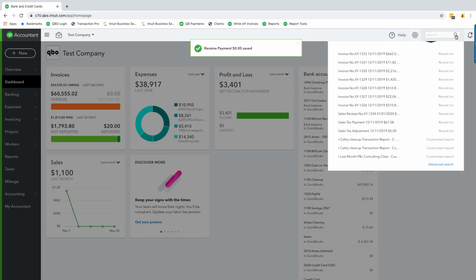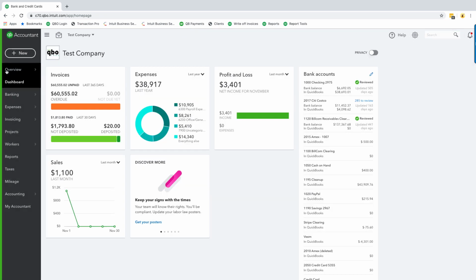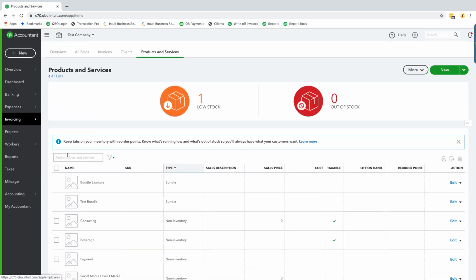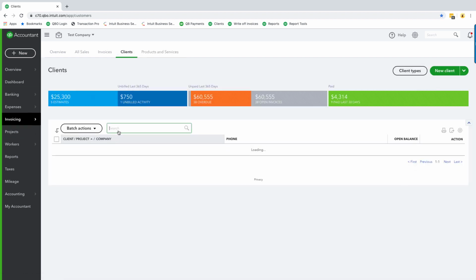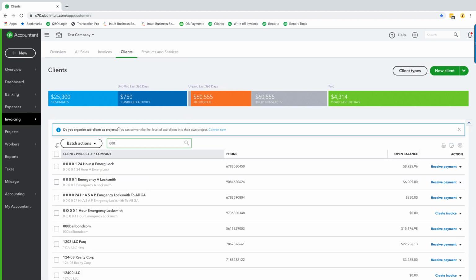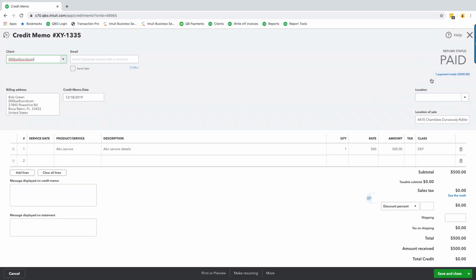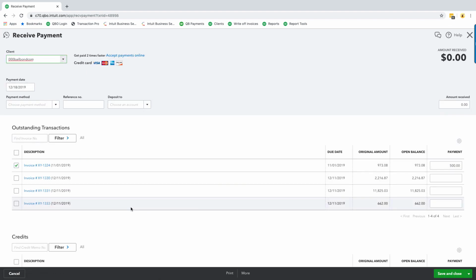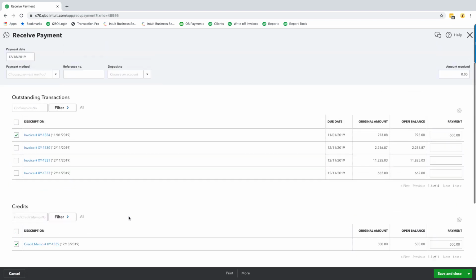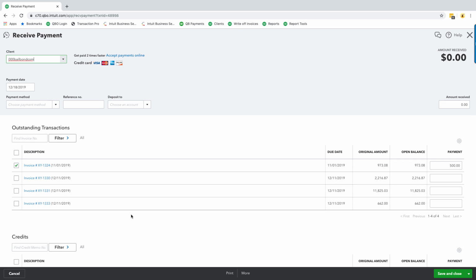Now, let's see if I have, nope, still don't have my recent transactions working for me. I'm going to go over to invoices, clients, that client. So now I have my credit memo. If I click on the credit memo itself, you'll see that it shows as paid. So it has been applied to a payment now, right? And I can go back to it. It shows the payment that I just created, and that's how it was applied to that invoice.